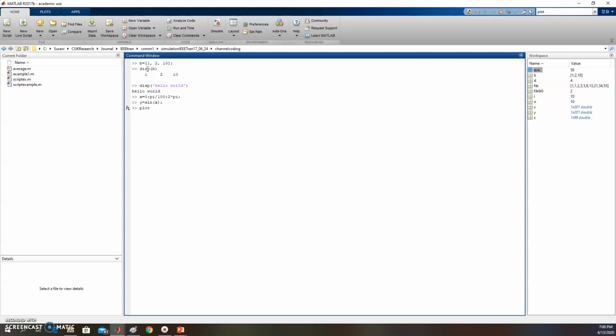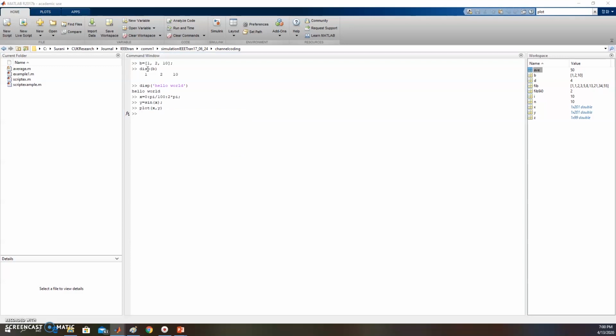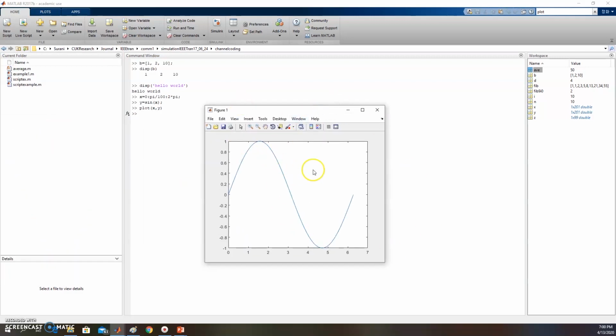We use the command plot and first give the values of the x-axis, that is x, and then give the values of the y-axis, that is y equals sine x. So here I type y. Enter. Then on your screen it will display this figure, the sine function.